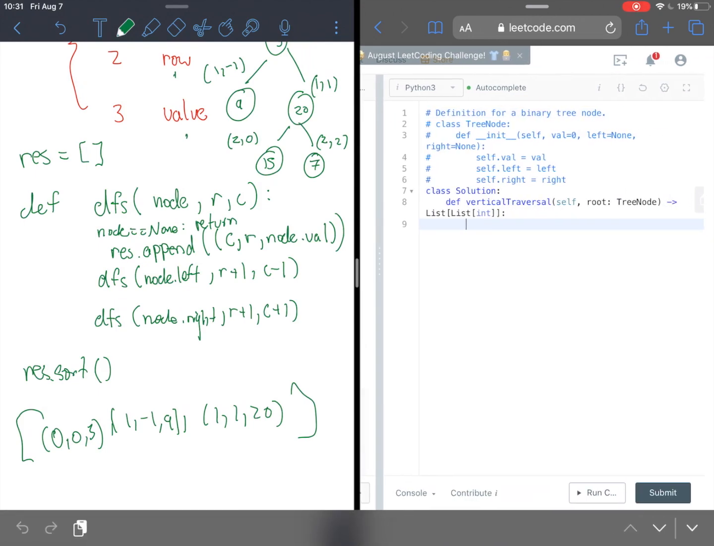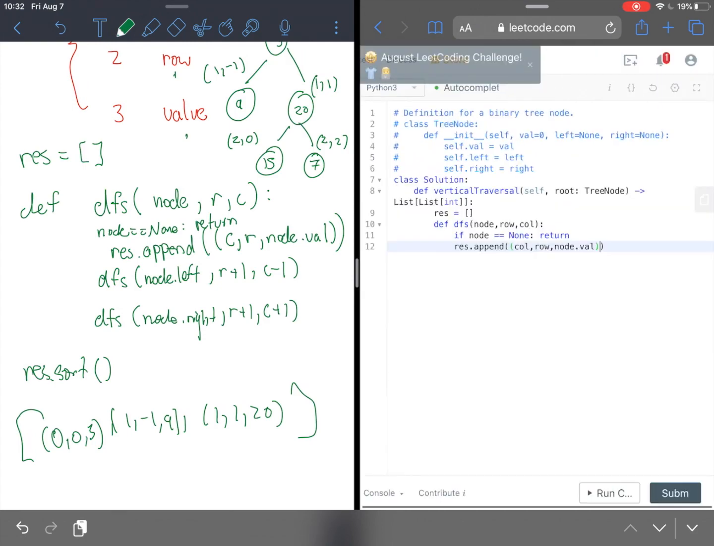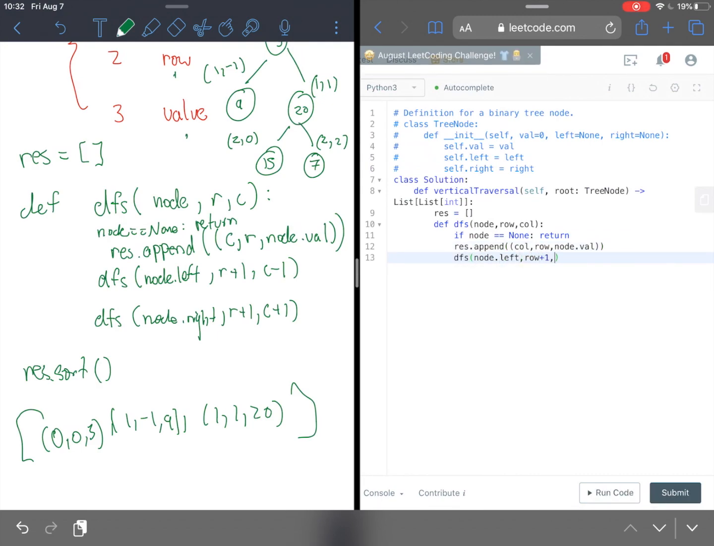And let's go ahead and start writing this. All right, I'm going to make this a little bit bigger. So we have res equal to this list. Node, row, column. And then simply what we want to do is say the base case. If node is none, just return. Otherwise, append the tuple column, row, node.val. And then what we do is explore node.left, row + 1, column - 1, and simply do the same for exploring the right side.